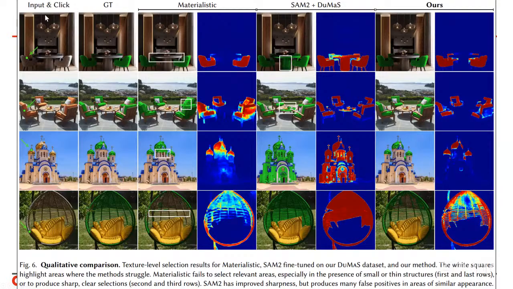The first is the input image and where you click, and this is the ground truth. So, for example, here, if you select this white chair, it should select all the green chairs here. Materialistic is not good at this. If you see this square here, they don't find the chair behind this table.